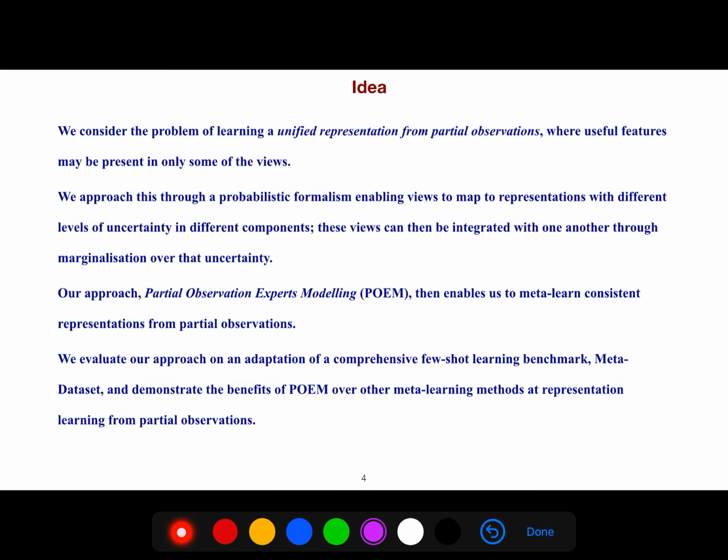Their approach, POEM, enables us to meta-learn consistent representations from partial observations. We evaluate our approach on an adaptation of a comprehensive few-shot learning benchmark, Meta-Dataset, and demonstrate the benefits of that over other meta-learning methods at representation learning from partial observations.